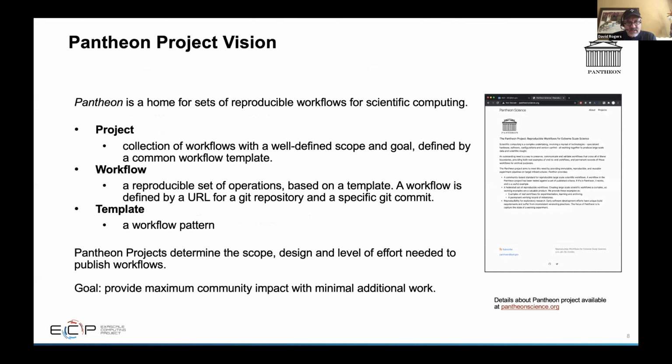We have a web page. It's not on. Oh, it is here. PantheonScience.org, which I welcome you to dig around in while I'm talking. We have this notion of a project. A project is a collection of workflows for a certain scope and goal. Right now we're working in the ECP space, but you could have a project for some industry goal or a project for an education goal. Those things can be defined at the project level, so you can have a different set of requirements that you're trying to fill than somebody else.